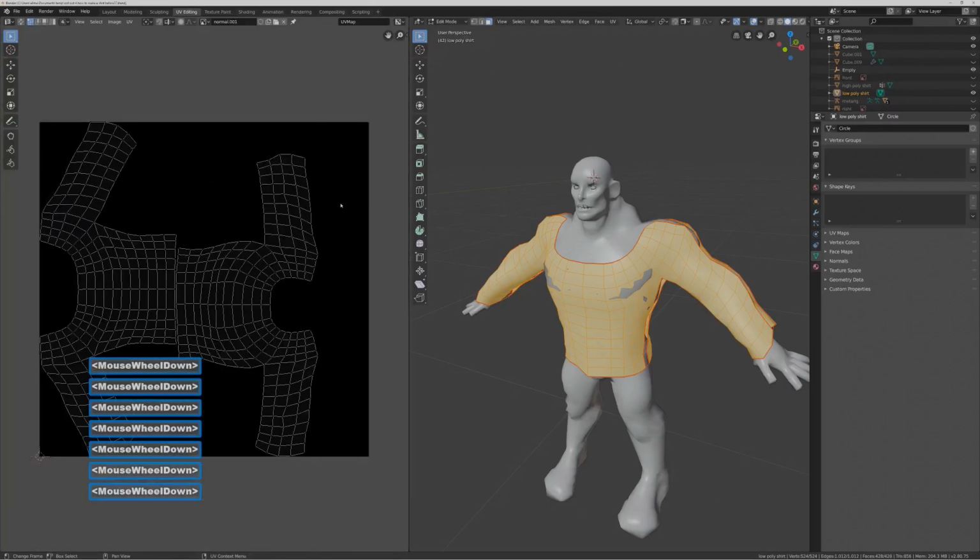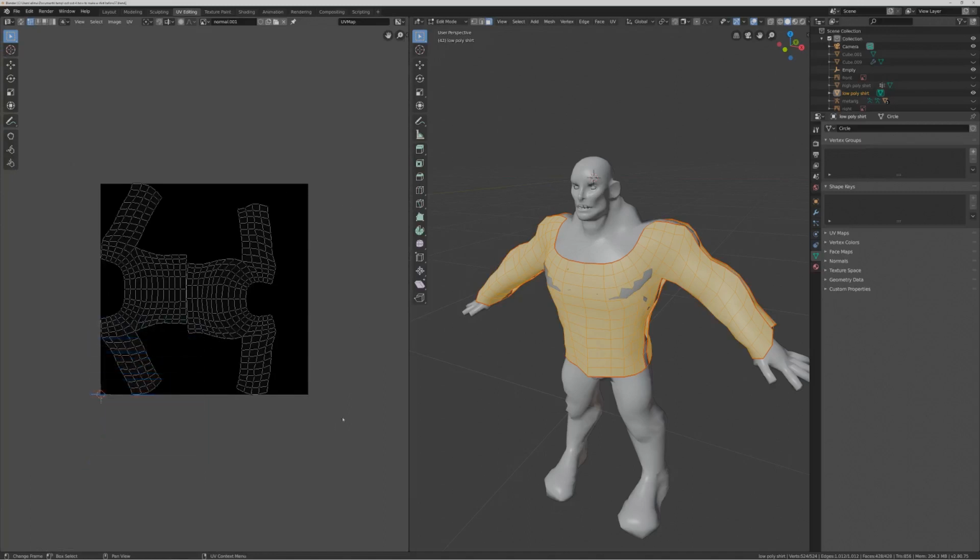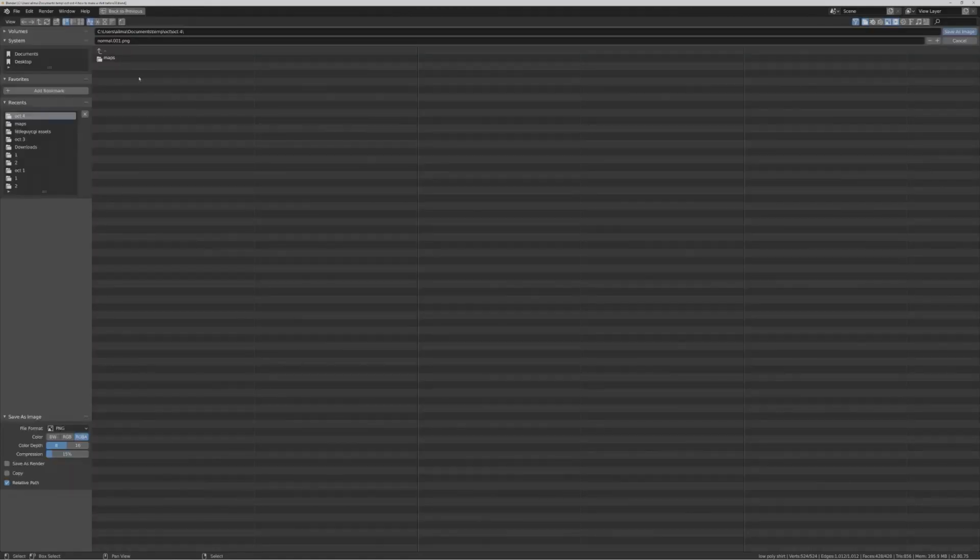Okay, we're going to roll the mouse wheel to zoom back. I find that 4K pictures work extremely well for using normal maps. So that's why we took the size of the picture up to what we did. Okay, so what's going on here is this is the image that we're going to bake our normal map to. So we want to save this image. So we're going to go to Image, Save As, and I have this Maps folder here. So I'm going to click Save As Image.